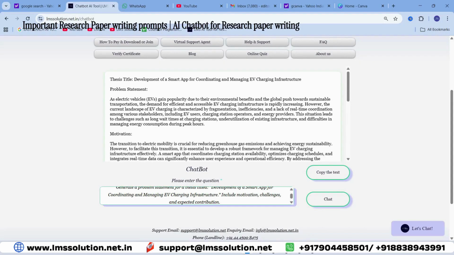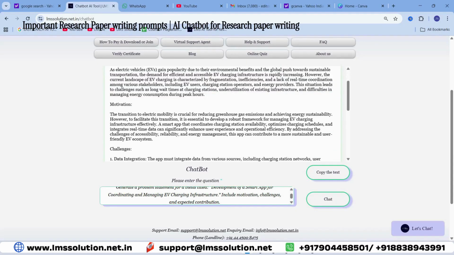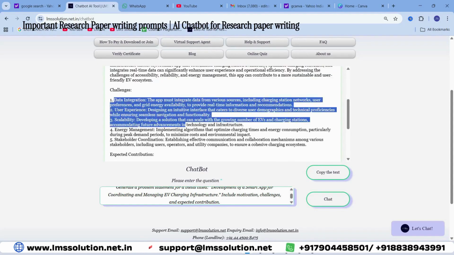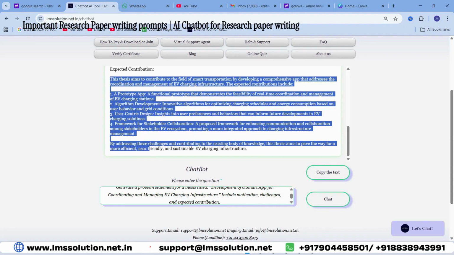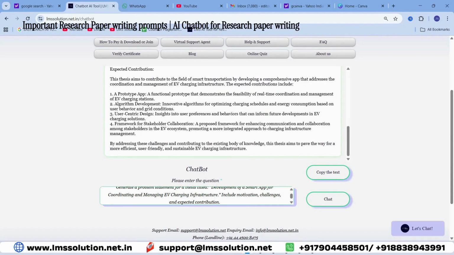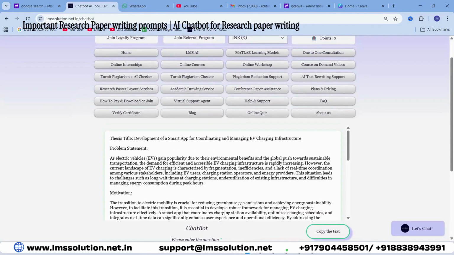Here comes the answer. It gives the thesis title, problem statement, motivation, the challenges, and expected contributions. Perfectly, it gives all the things we asked for without giving unwanted, common details. So it gives perfect content, and you can use the same content for your research paper writing. This is how you can use these prompts in this chatbot wisely in order to generate perfect content for your research paper.